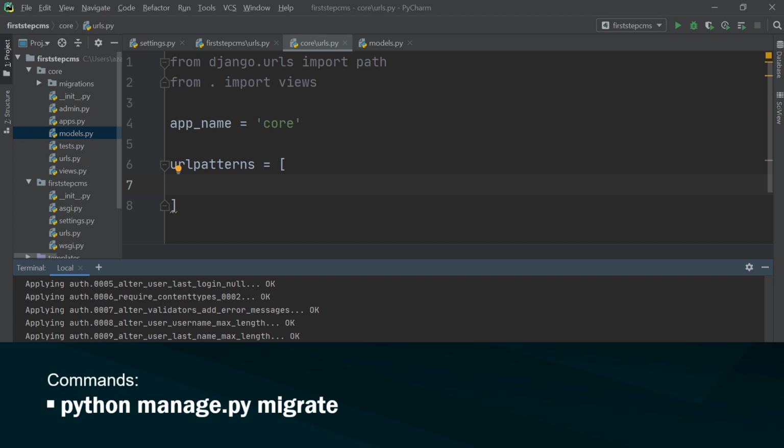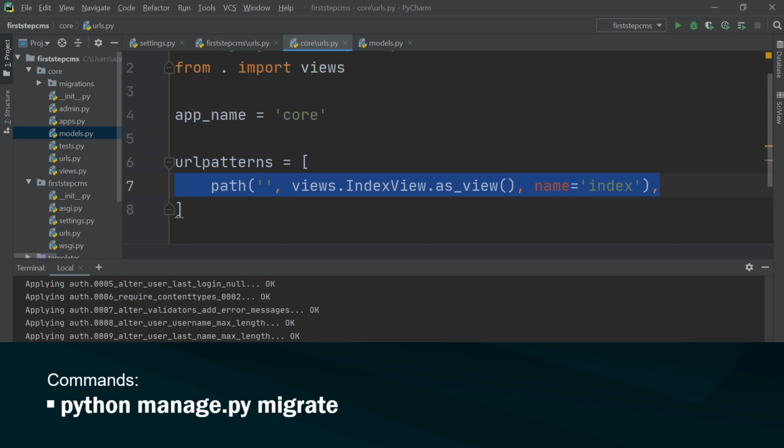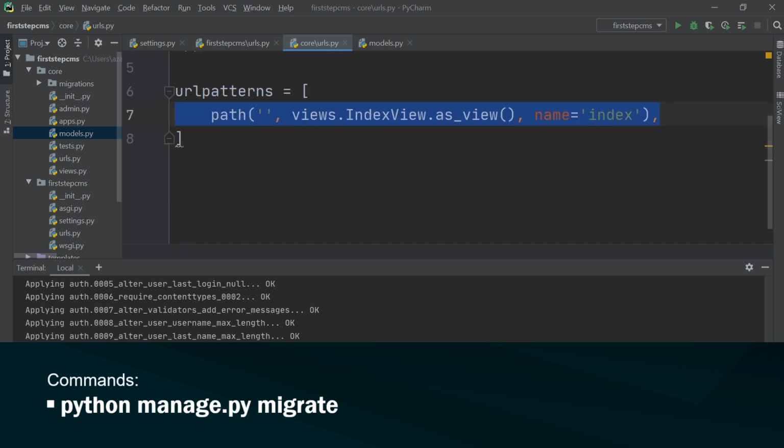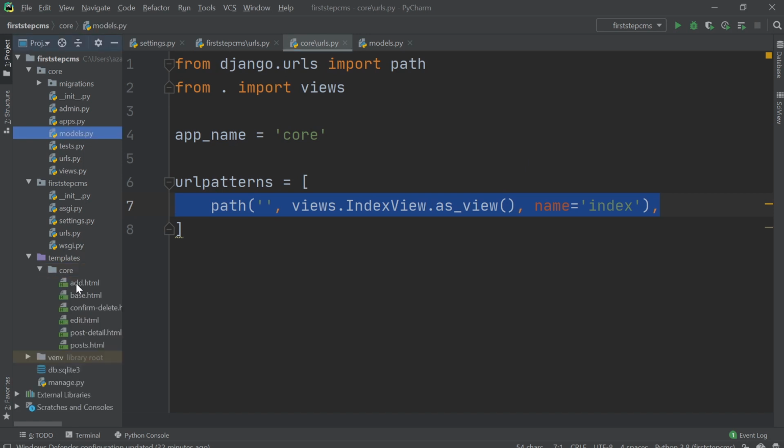Now we can move on and go back into your core URLs, and we'll just replace the path we created earlier. So we've got the index, and now we concentrate on building this home page. So let's start off by creating the template. So if I go into templates and core, you should have all your files now in place. So there should be a file here called base. So we'll start from the base.